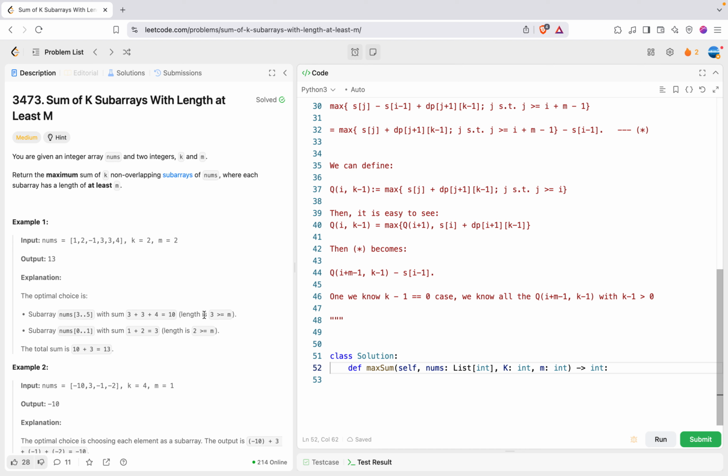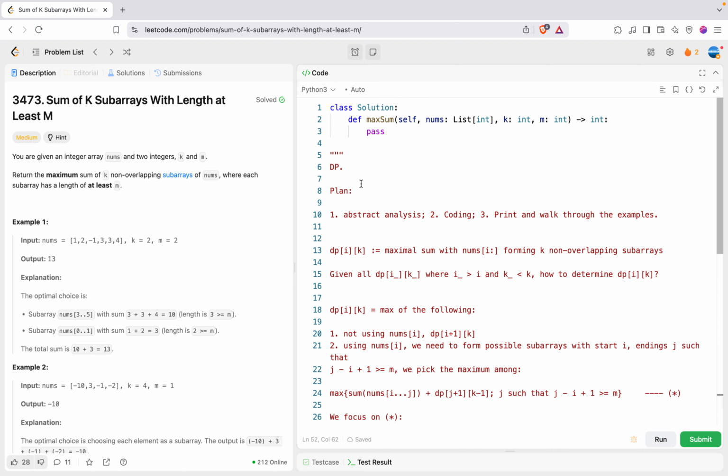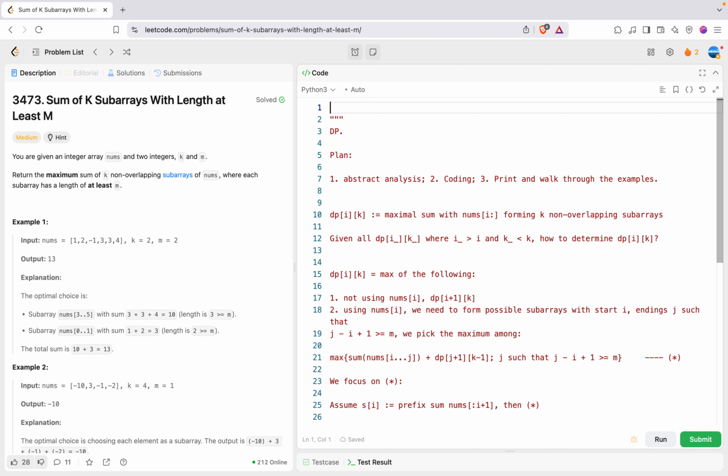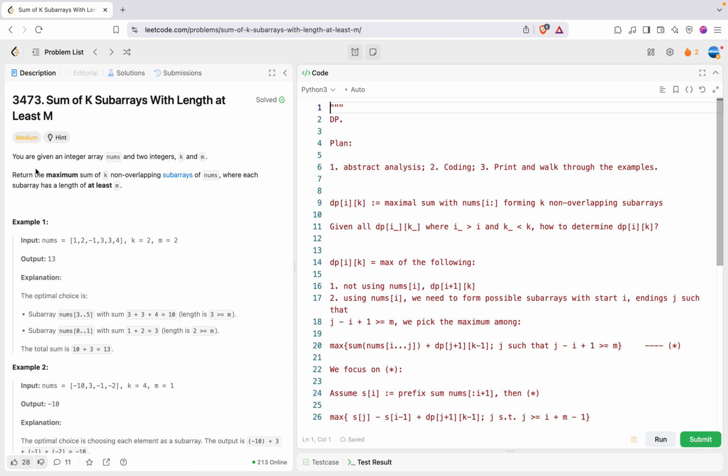Hi friends, let's have a look at problem 3473, sum of key subarrays with length at least m. In this video, we're going to give a solution based on dynamic programming. This problem is marked as medium. Actually, it takes me some time to figure out clearly what's going on.